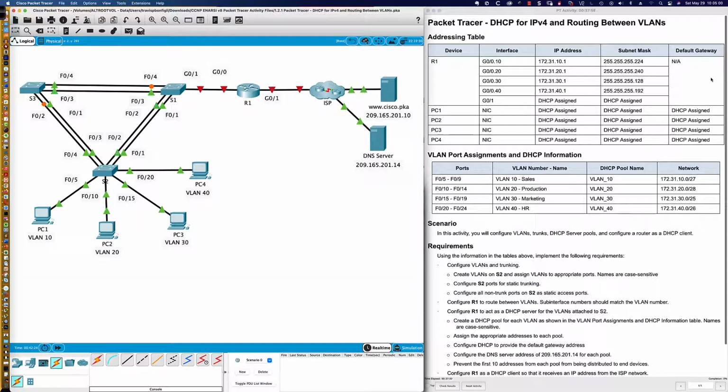As you can see, we've got router 1 here, and obviously we've got some links that are down due to the red upside down triangles, and we've got some work that's going to be done over here on the left-hand side. We've got our addressing table on the right-hand side, VLAN and port assignments below that, and so let's go ahead and dive in.